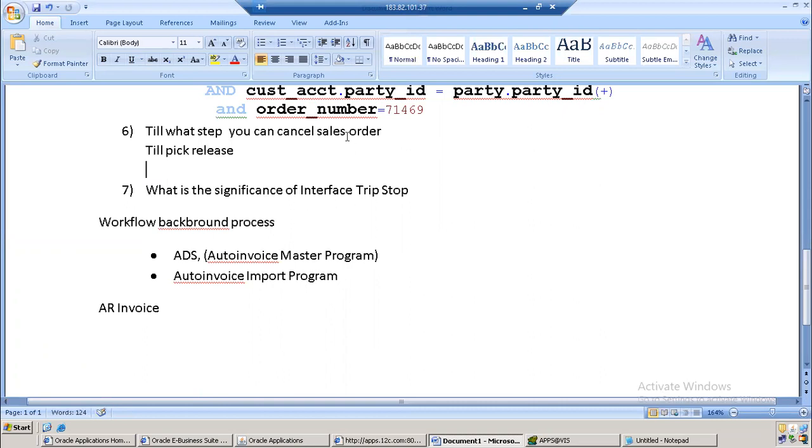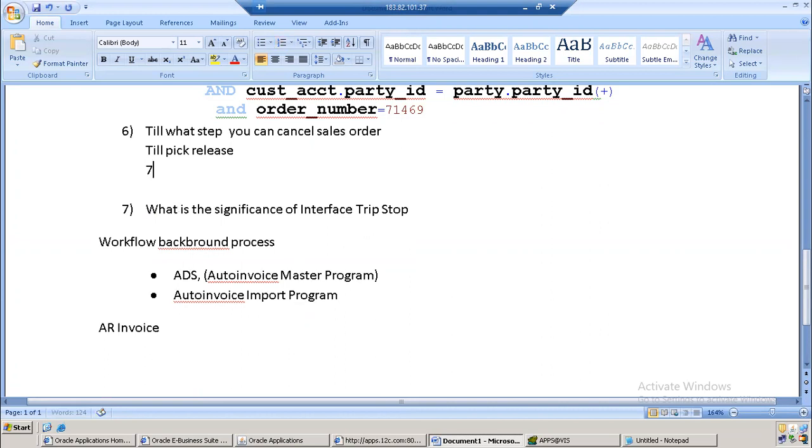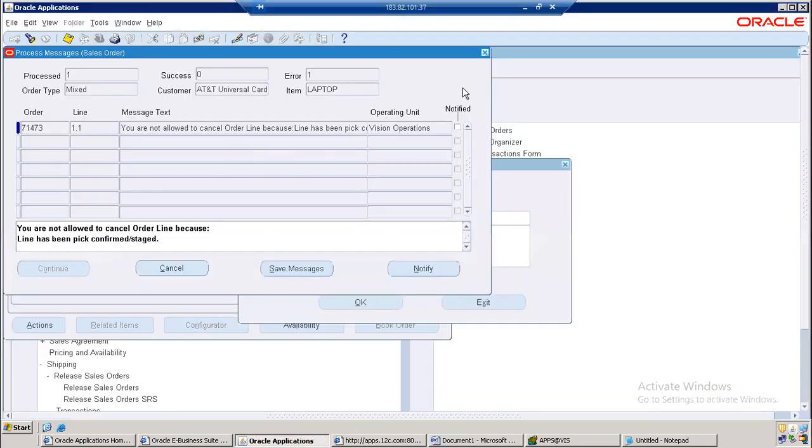Okay. Now the next question we'll add here is back order. Okay, so back order we'll discuss, then later we'll see the 8th question. So back order means if you don't have a sufficient quantity available, then it will become a back order.